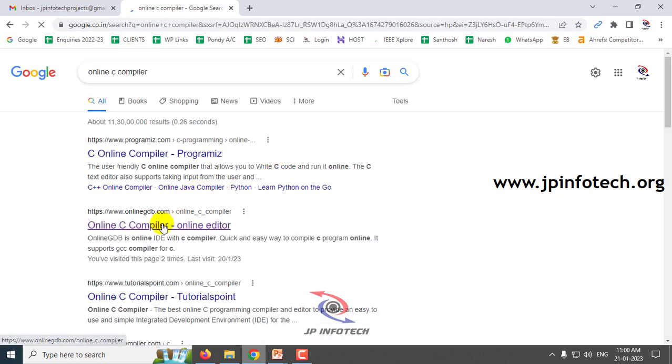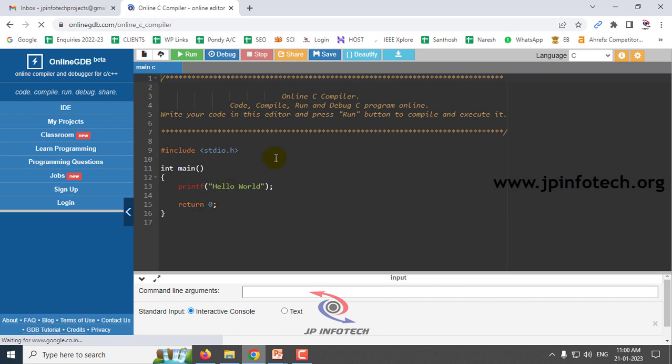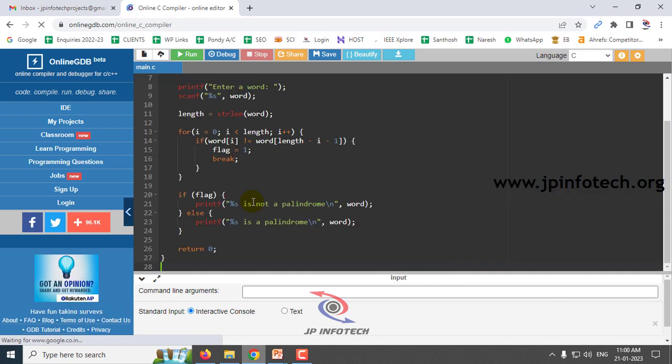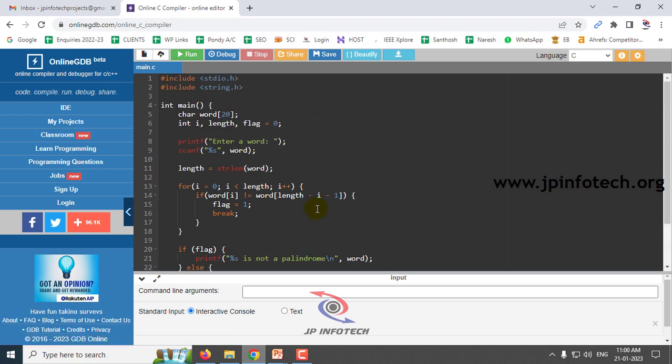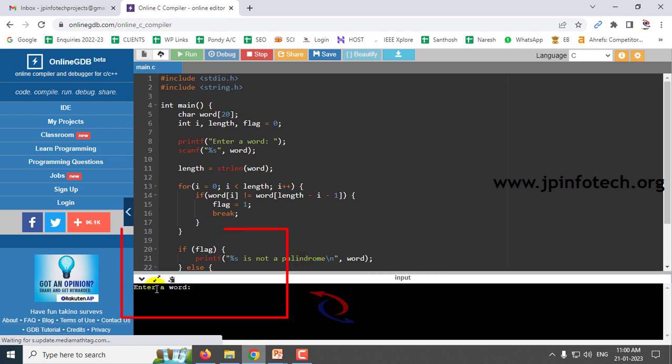So let me click this online gdb.com website. Now let me delete everything and paste what I have copied and click run. Here you can see it is compiling the program, and it is asking to enter a word. Let me enter JP Infotech and click enter, and you can see JP Infotech is not a palindrome.